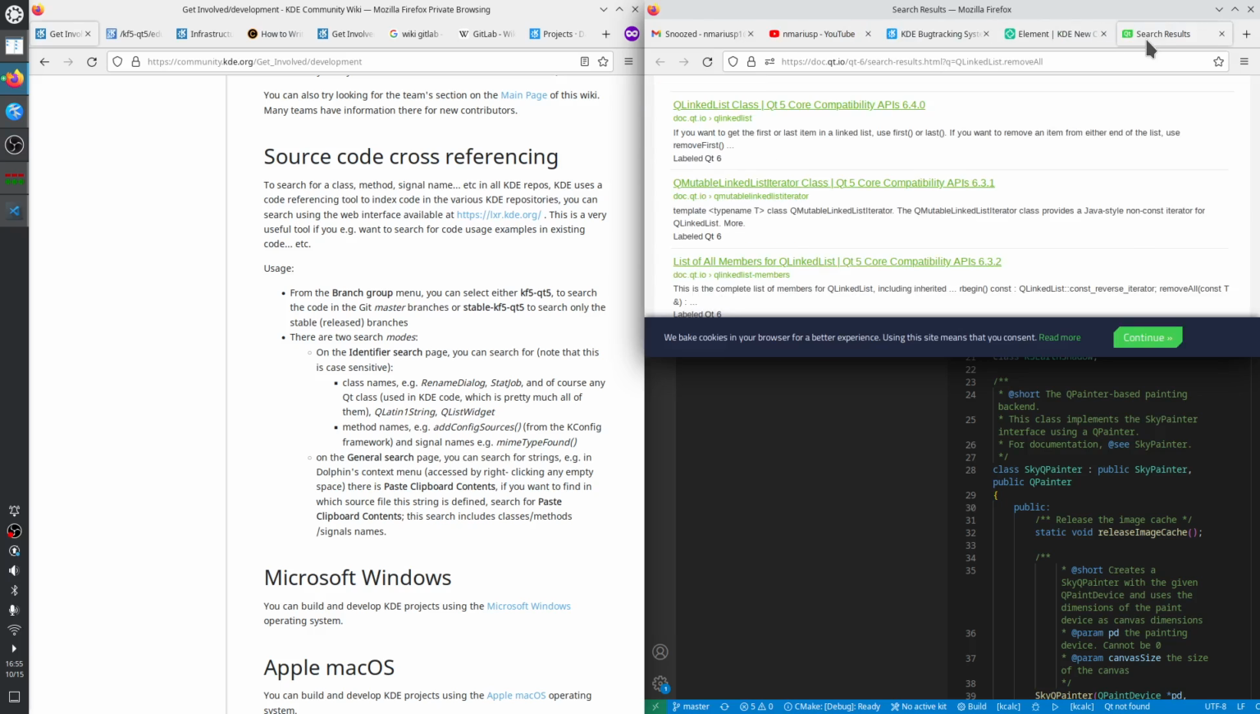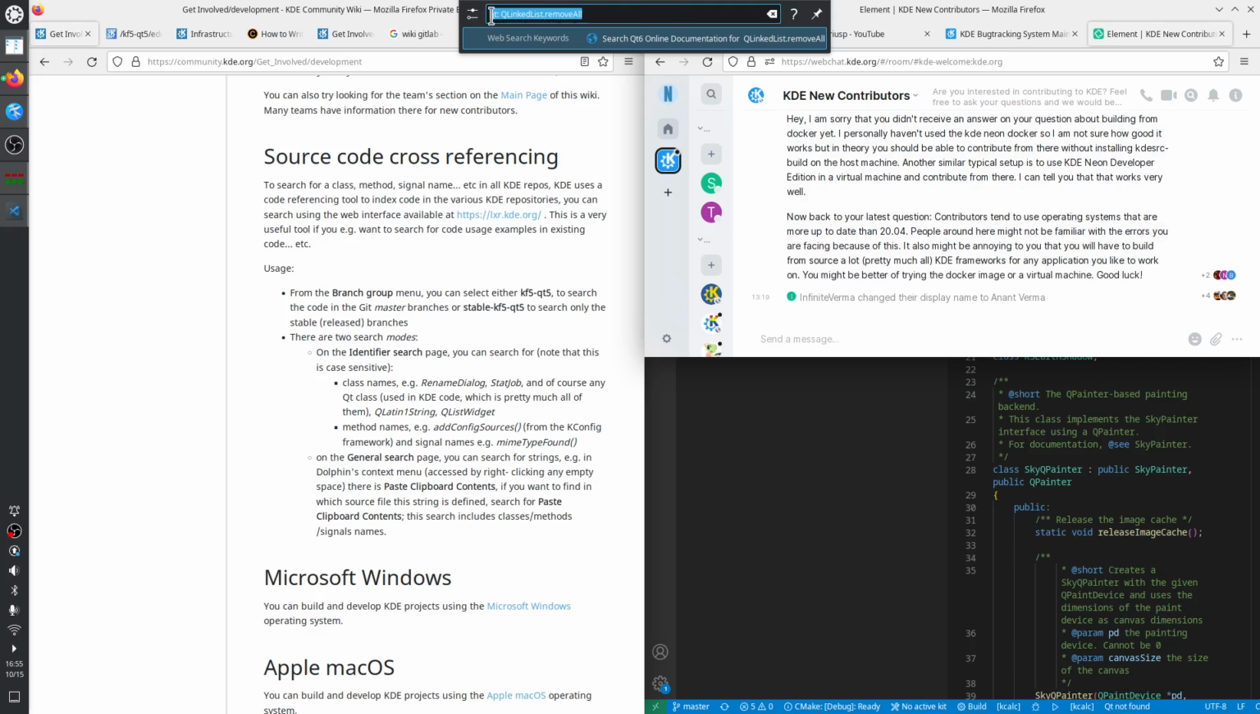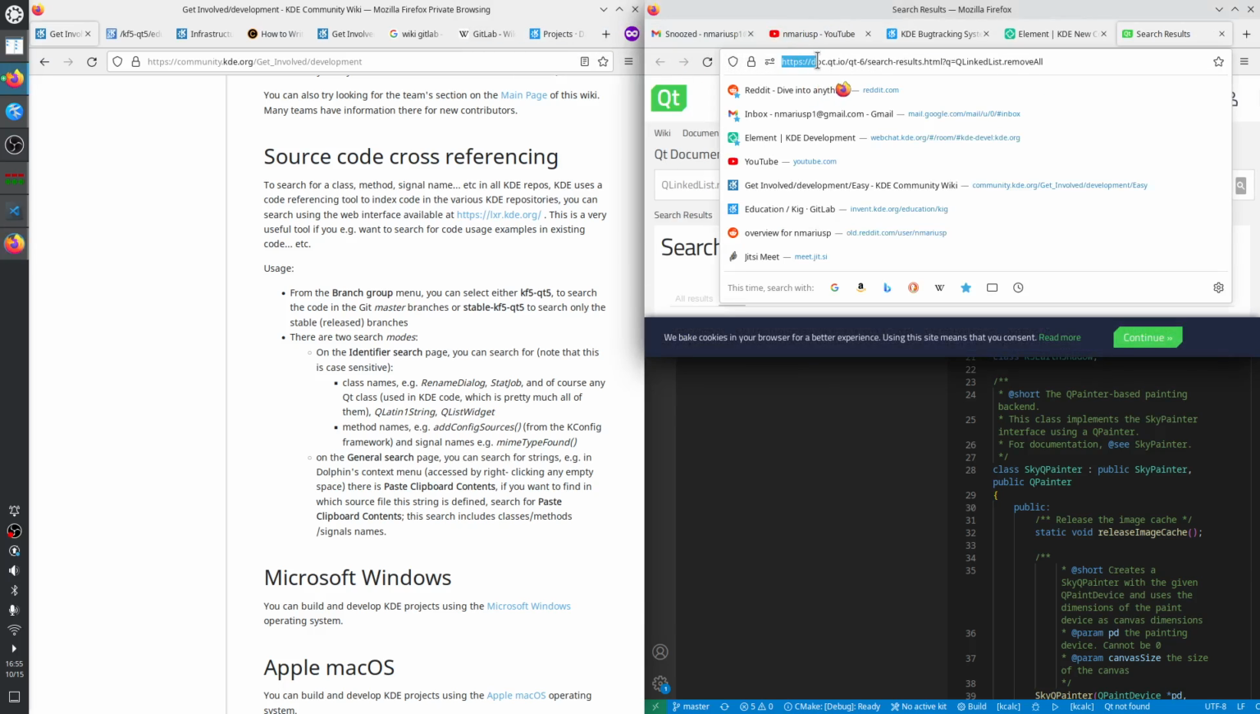Okay, so Alt F2 means KRunner, which is a KDE Git repository, KDE application, that knows how to translate from this syntax, qt: equals, to this syntax, which is https://doc.qt.io/qt6/search-results?q= Okay.